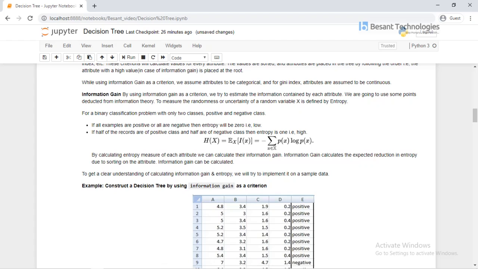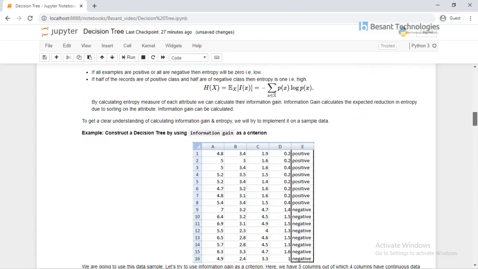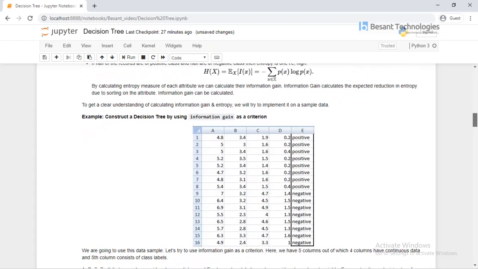To calculate information gain, we need to calculate the entropy. Information gain calculates the expected reduction in entropy due to sorting on the attributes. To get a clear understanding of calculating information gain and entropy, we will implement it on some sample data. So let's construct a decision tree by using information gain as a criterion.